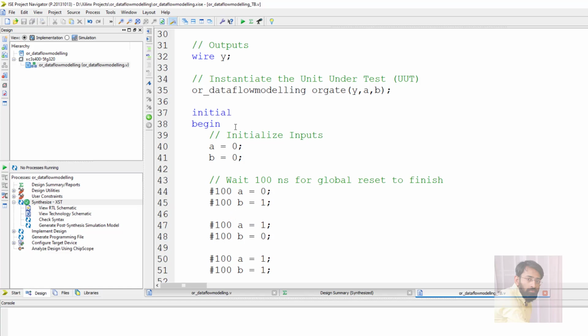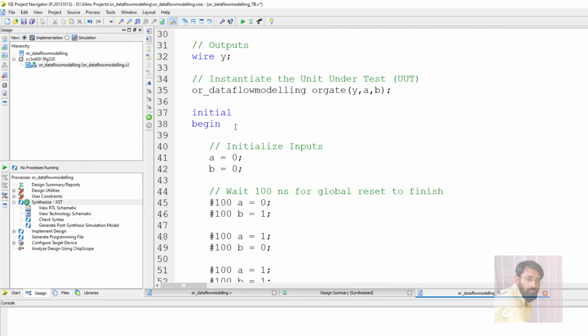In order to view the result in console window, add $monitor statement. $monitor, $time, y is equal to %b, a is equal to %b, b is equal to %b. Outputs is y, a and b. Save it.